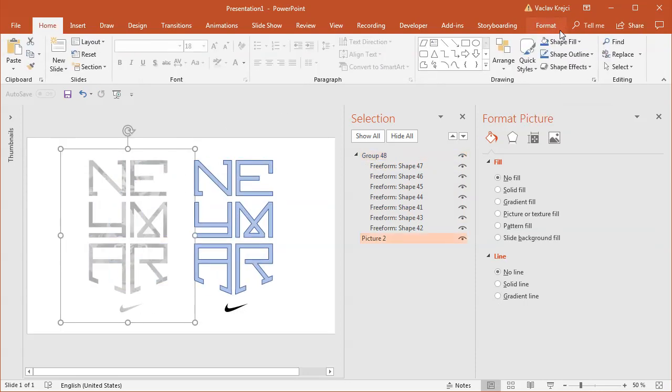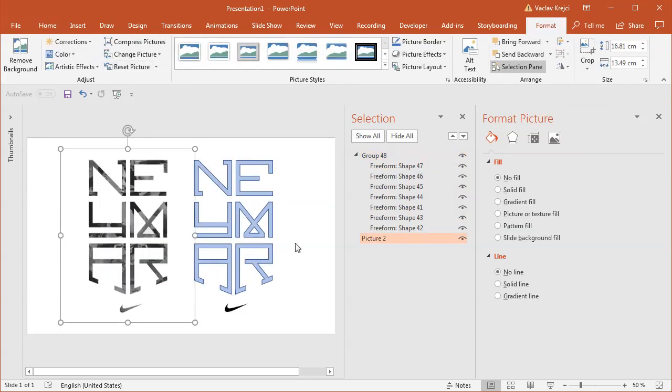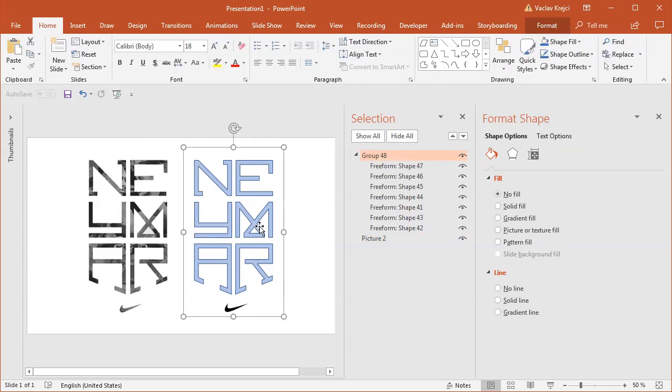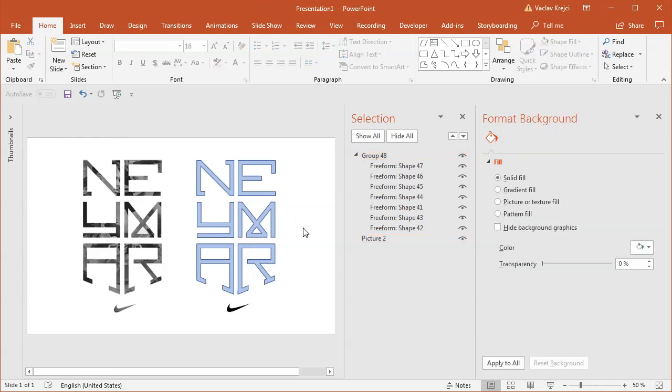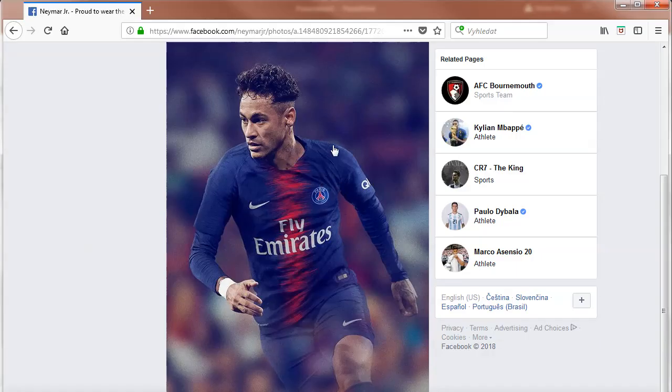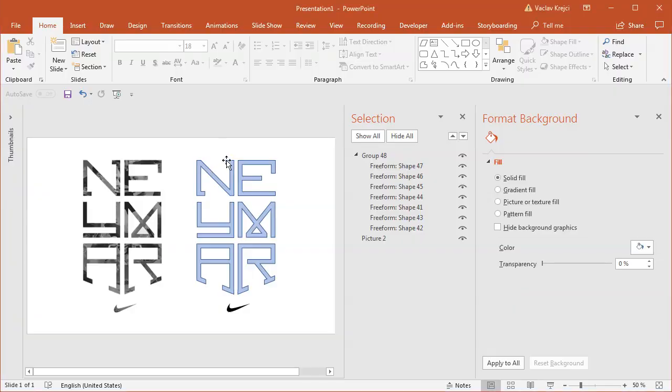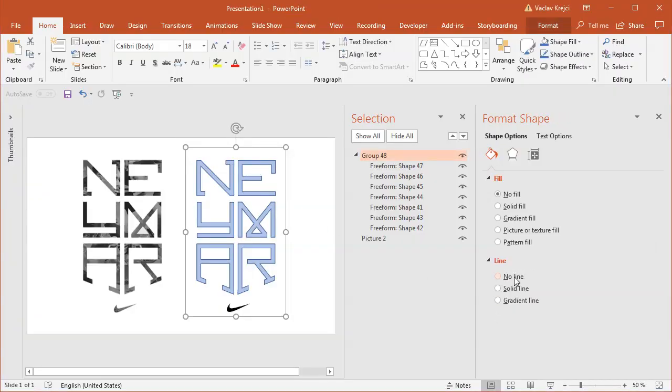I will reset the colors for the original picture, so reset the picture. And now I want some picture to be used for our logo. So I'll most likely open a Facebook page from Neymar. So I will just open Neymar's Facebook page and just copy some random picture, maybe this one. And in the PowerPoint I will select the entire group, set the line to no line, and the fill I will set to a picture or texture fill.